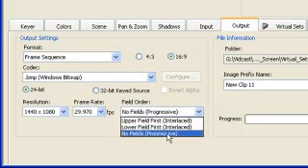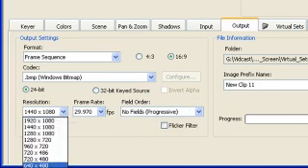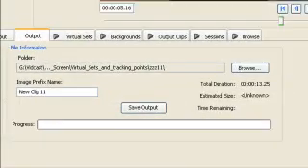The last step is to head into Output and pick out your settings, and there you have it.